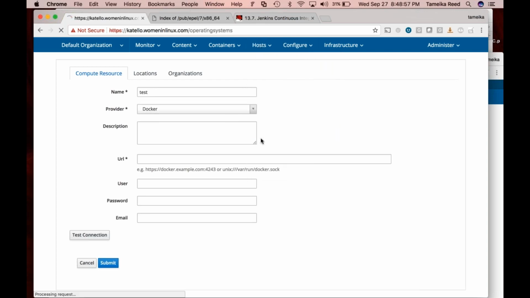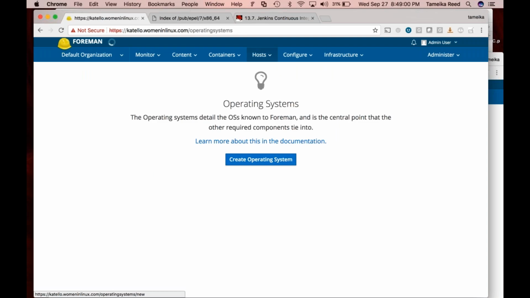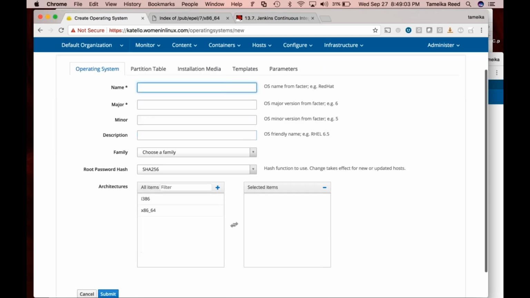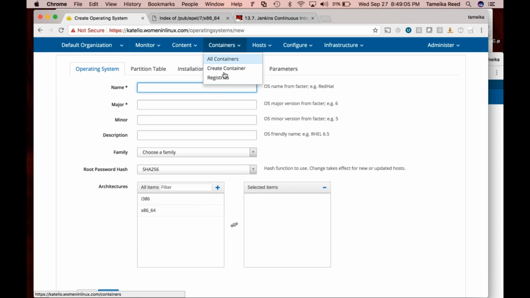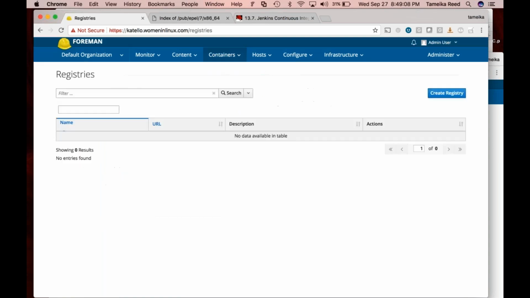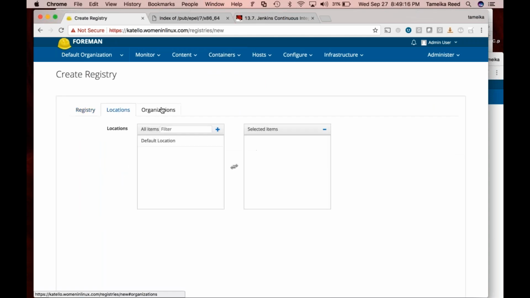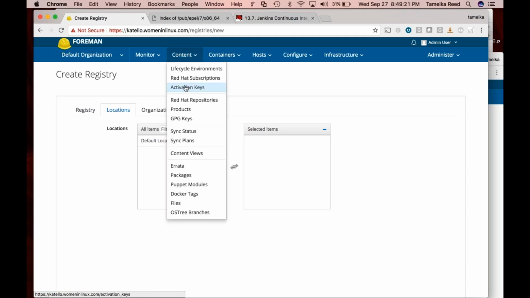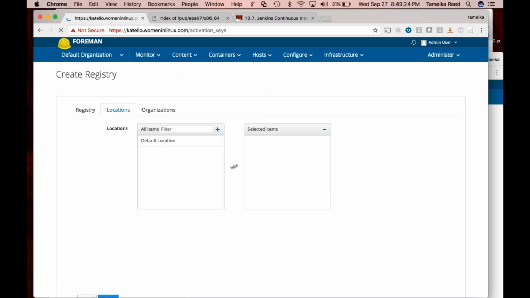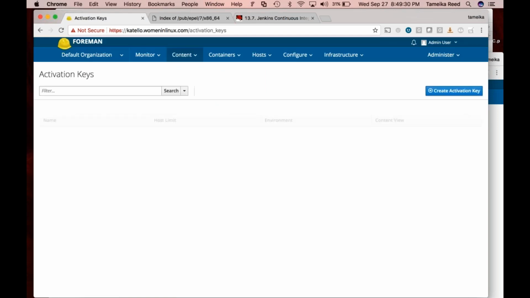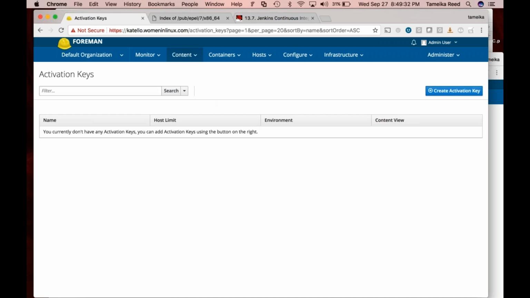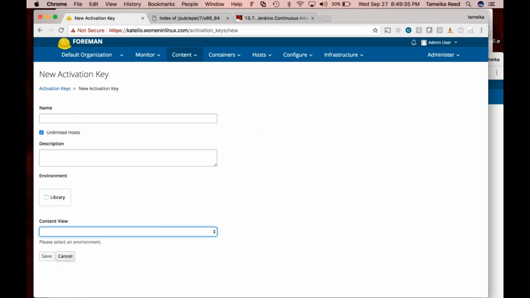Operating systems. I showed you this earlier. Well, you create an operating system. You pick and choose what you want to add. Here's where we're doing containers, where you want to create a registry of where you're pulling these from, the locations, who's available to use your containers, and then activation keys. All right. So activation keys are like the crown jewel. So activation keys, I'll walk you through this.